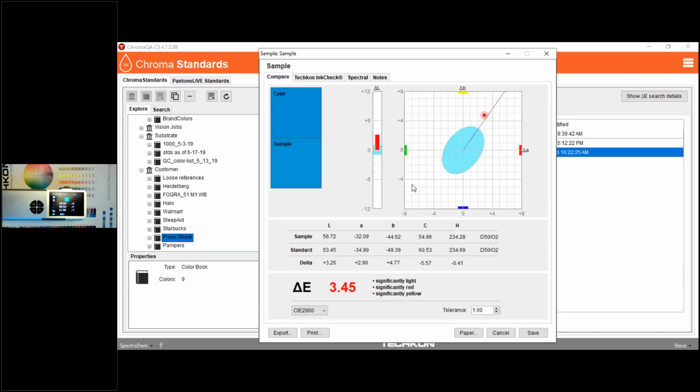So let's go ahead and measure another one here and see if we can get any closer. Maybe this was a second drawdown that I did with a different anilox, and I was able to put some more ink down. In this case, I get a delta E of 0.42. This is great news.